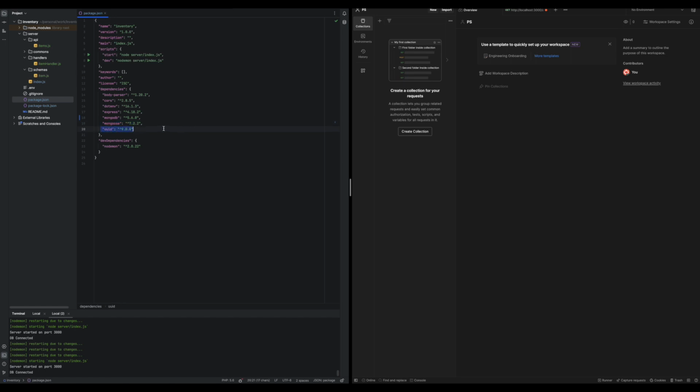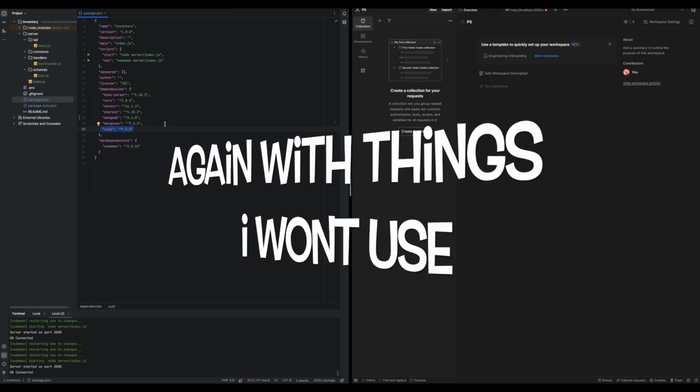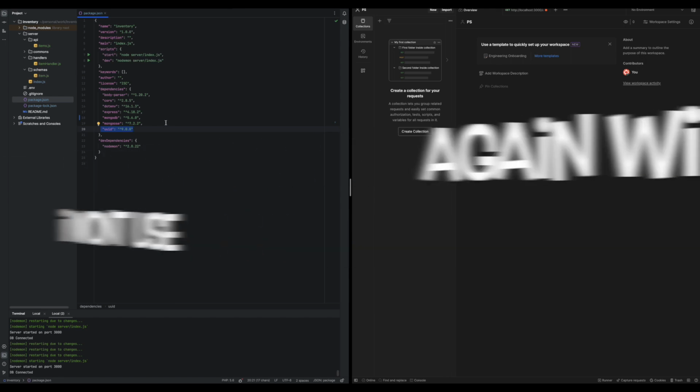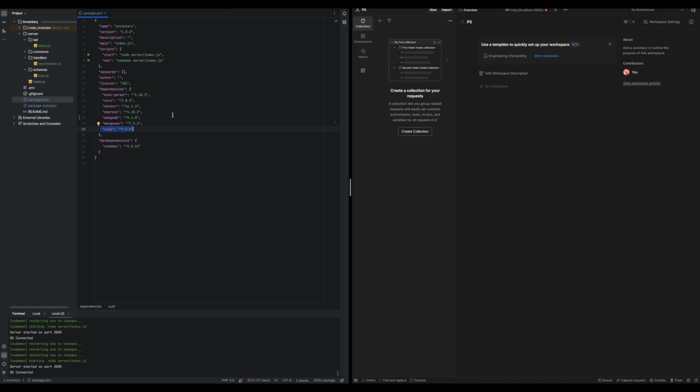I brought in uuid, but I should uninstall it because I'm not going to use it. As I said, I'm pretty new to MongoDB. I thought I needed to do UIDs for my DB identifiers, but I believe MongoDB does that. I just found that out in the documentation. So I've got nodemon as a dev dependency to update on the fly as I work. Yes, we have Postman on the side for that.